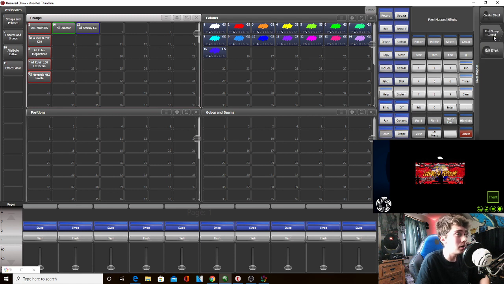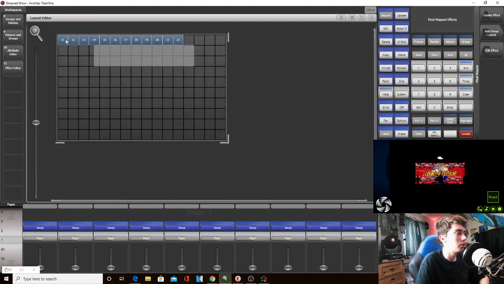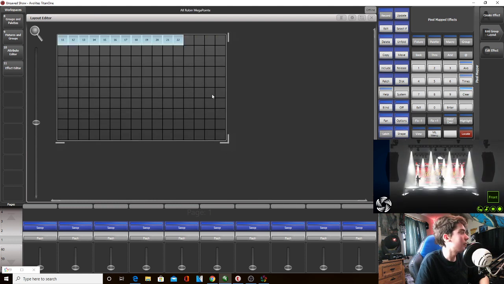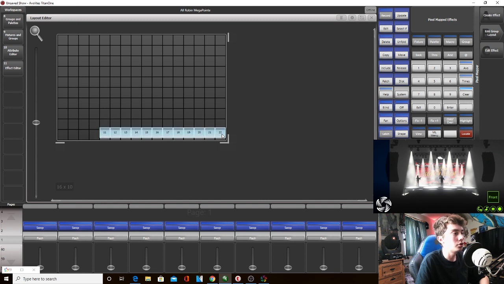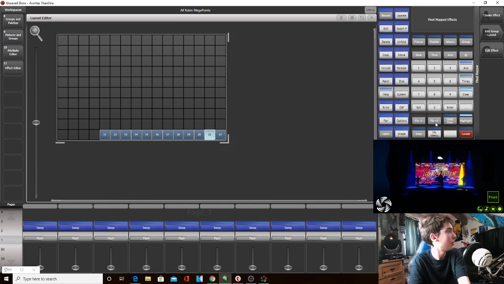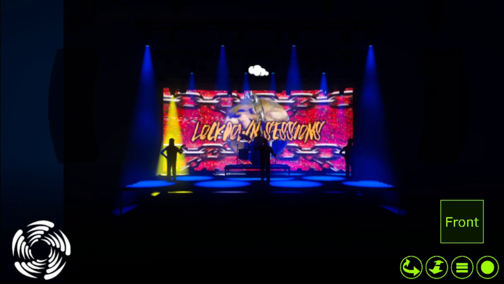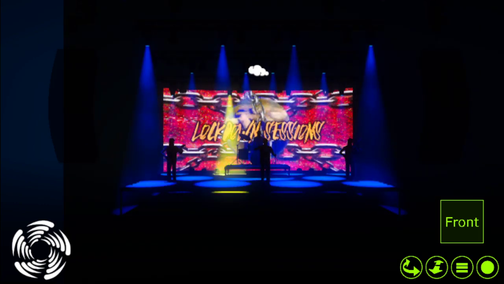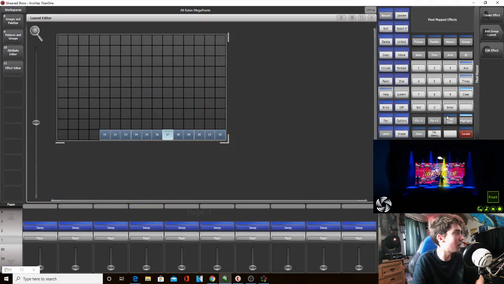So pixel mapper, edit group layout, Mega Pointy, and then we locate them and put them over here in the corner. Again, as you can see, if I highlight them all now and go through them, it's doing it a bit randomly. It's not too random, but it is a bit random, which is not what we want.